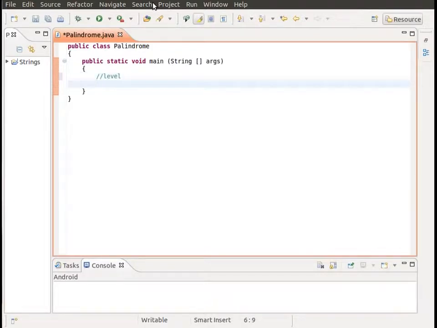So the way we are going to write a Java program with some of the string methods to test if a word is a palindrome, we're going to start off by storing our palindrome in a string variable like so.